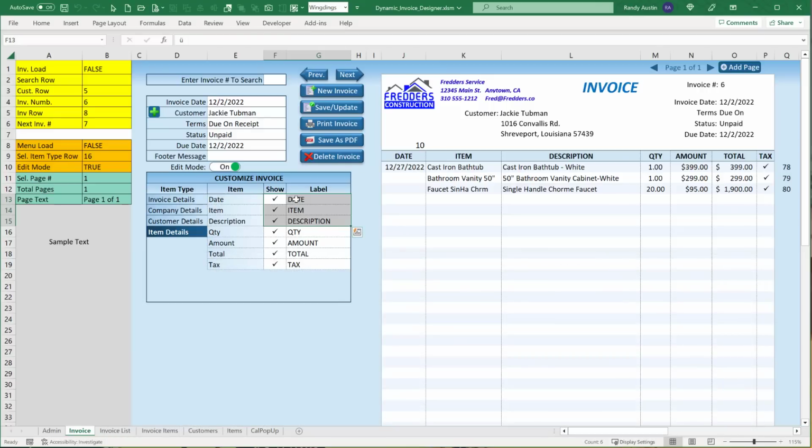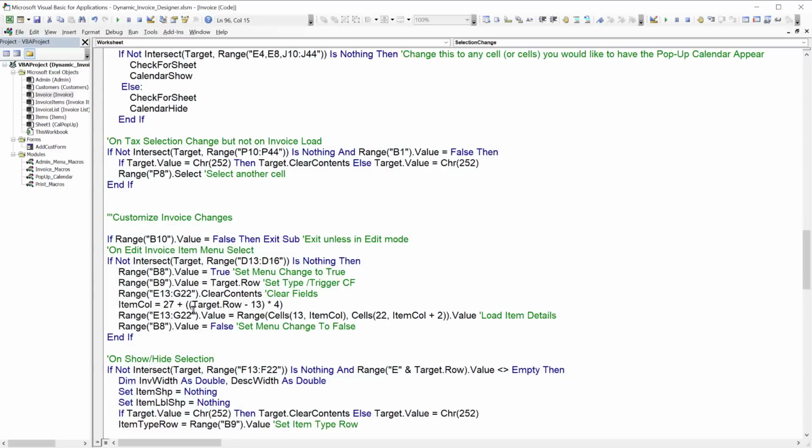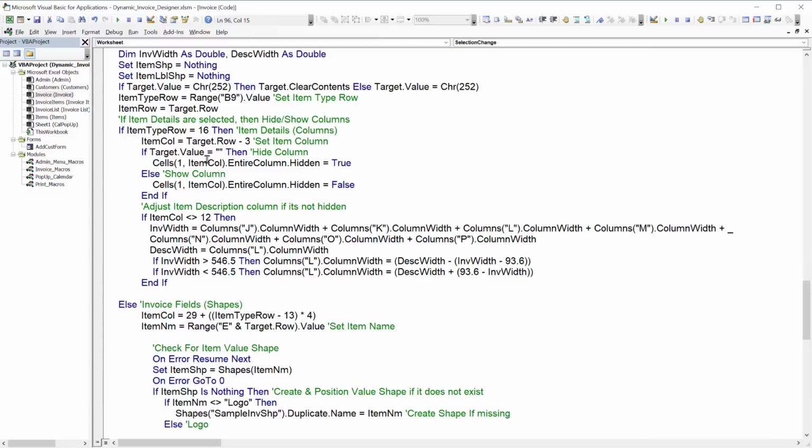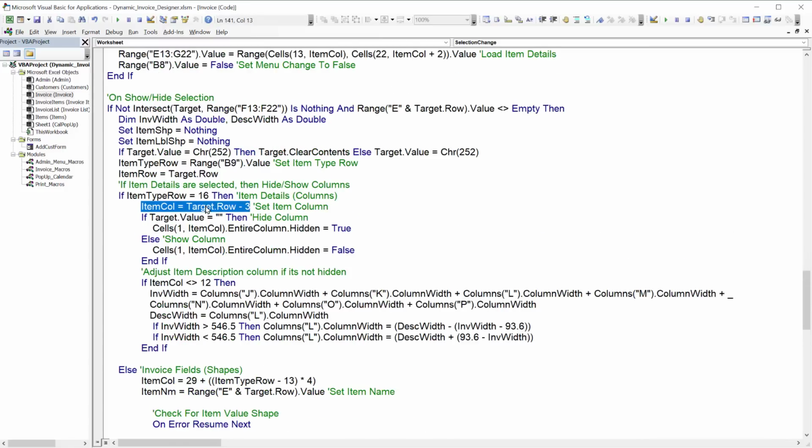So continuing on. So if I know I've selected row 13 and I want to get to column 10, all I need to do is subtract 3 to get that. And that's just what we do here. To determine which column we're going to be affecting, we're simply subtracting 3. So we're going to do that all the way down right here. Item column, the column is the target row minus 3. It's going to set that item column.